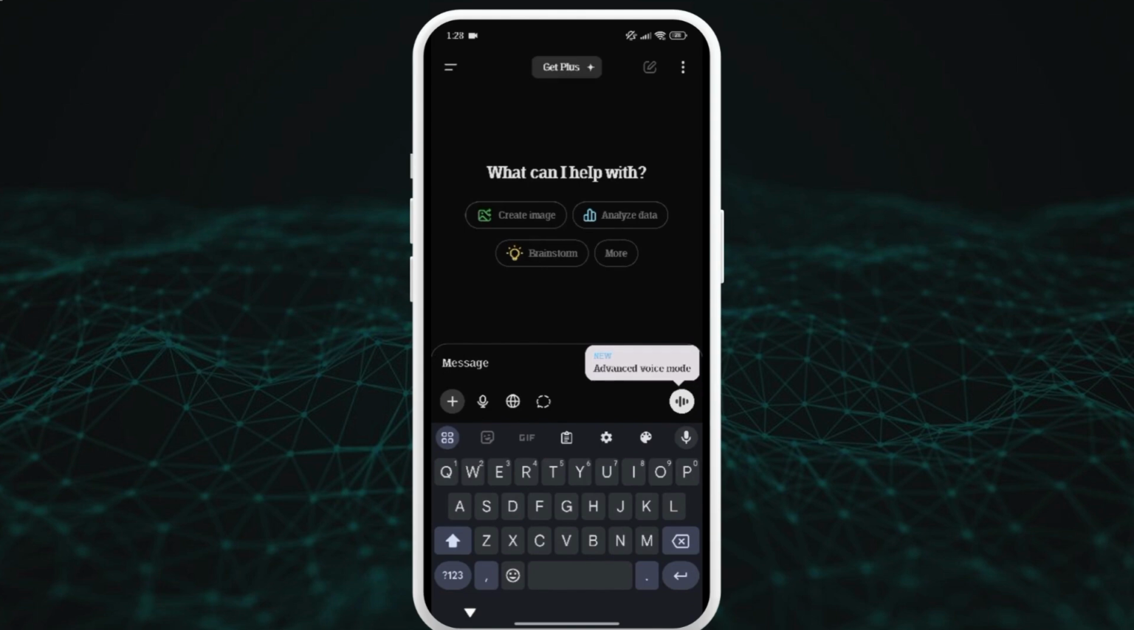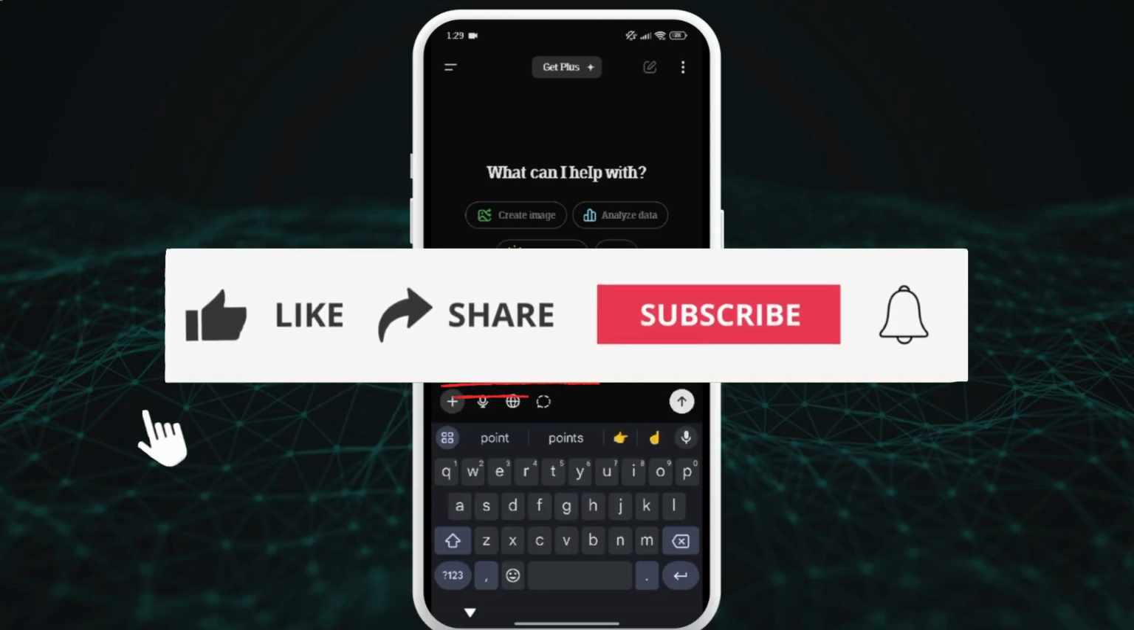Now, just type your question or request in the chat box and hit enter. You can ask about study tips, coding help, or even fun facts. Want better answers? Be specific. For example, instead of "tell me about history," try "summarize World War II in 5 points." And that's it. Now you know how to use ChatGPT for free.